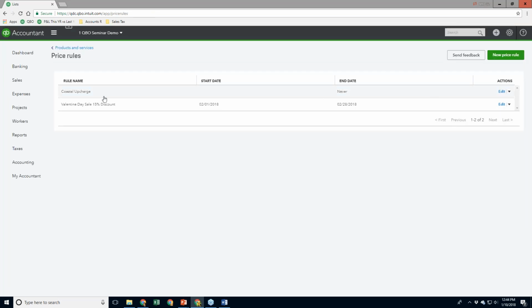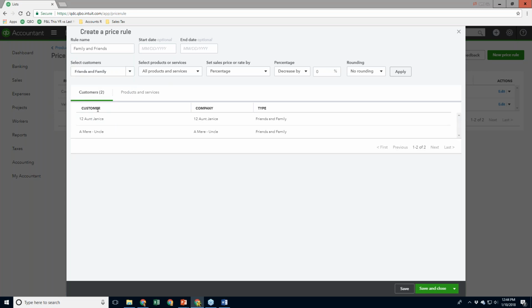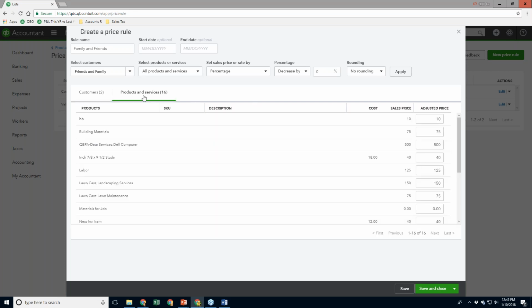I want to go ahead and create a new price rule. One of my new price rules is a family and friends price rule. I'm not going to have any start date or end date to my price rules. I only want to have the customers typed friends and family. I've got my aunt and uncle that are sitting here, and so they're always going to have a discount. And I can say, what do I want to give them discounts to? I'm going to go ahead and say all products and services.